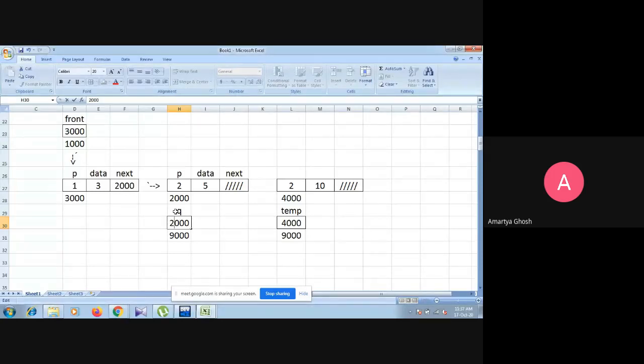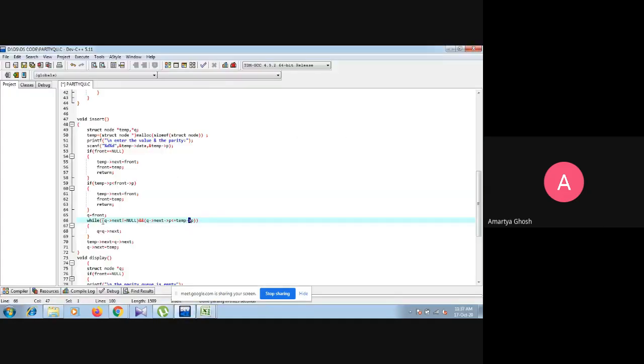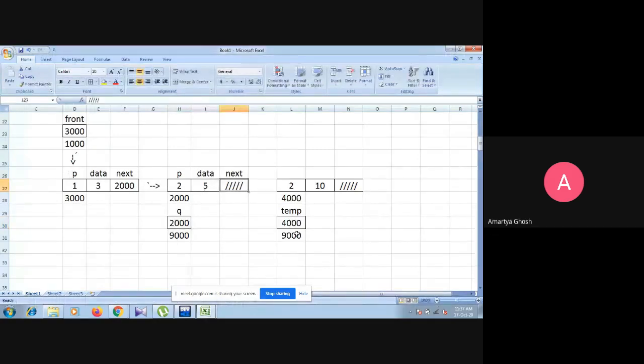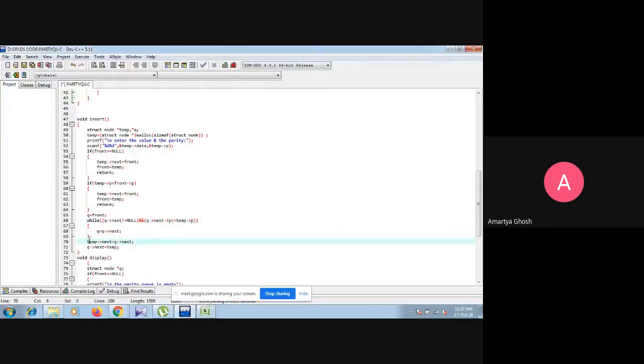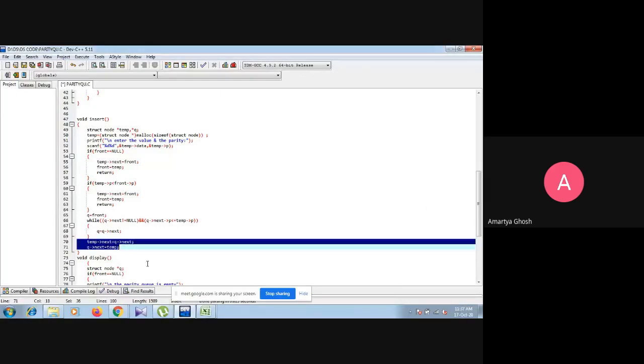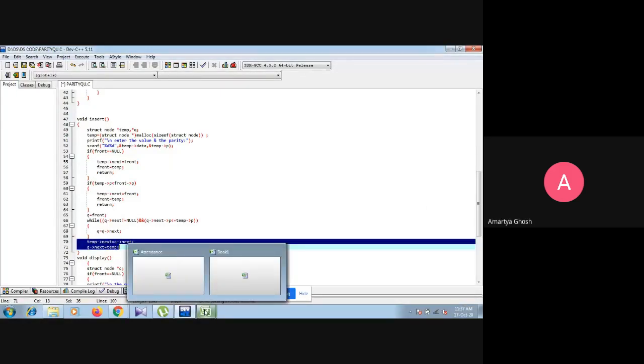Now again we have to check the condition, that is the first condition, q arrow next not equals to null. That is not satisfied because q arrow next is null. So that means the while loop is not working here and the new node will be inserted at the last position. So after the while loop we insert the new node by these two lines of code.